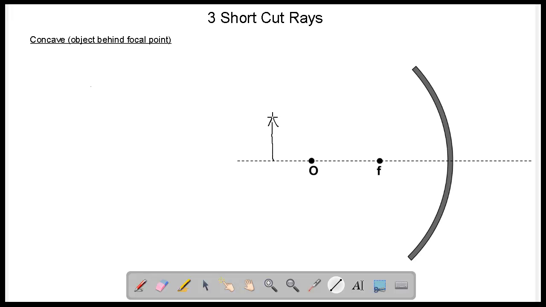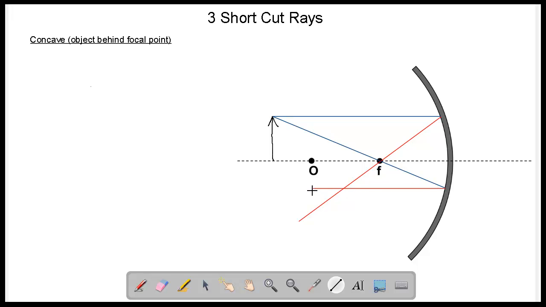So the first one that we talked about was when the incident ray is parallel to the main axis, which is essentially just straight. And we know from several proofs and looking at the angles that the reflected ray goes through the focal point, right? So there's one. The second one is, of course, the incident ray going from the top through the focal point, and then the reflected ray is parallel to the main axis.